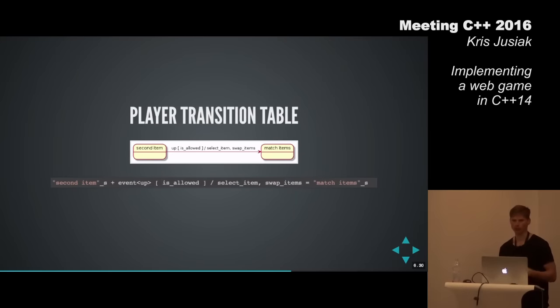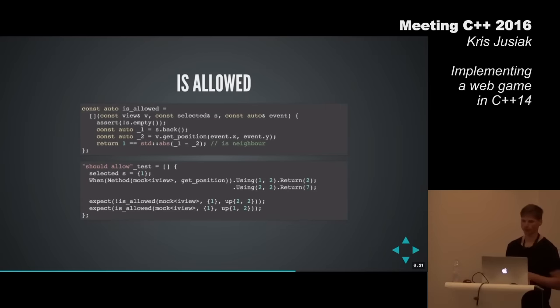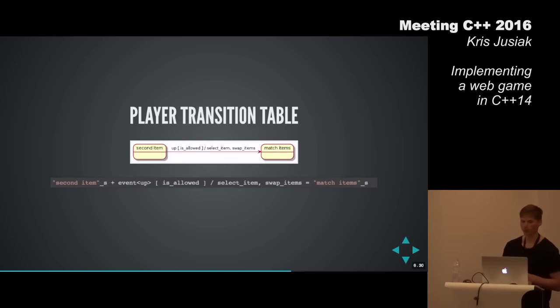After that, we have the second item. We check what is allowed. We select the item, swap items and go to the match items. So how does this is allowed work? We have our view, we have our elements, we have the event, which in this case will be up.